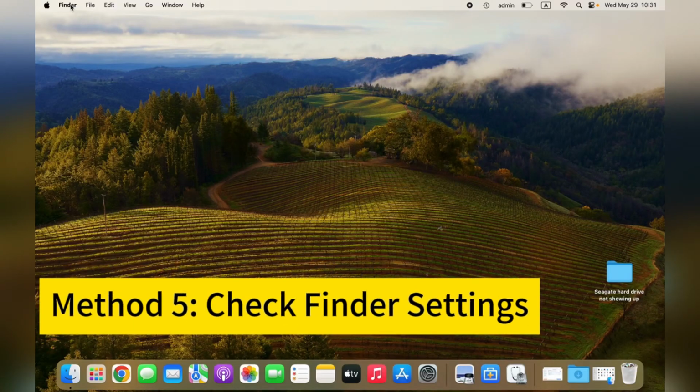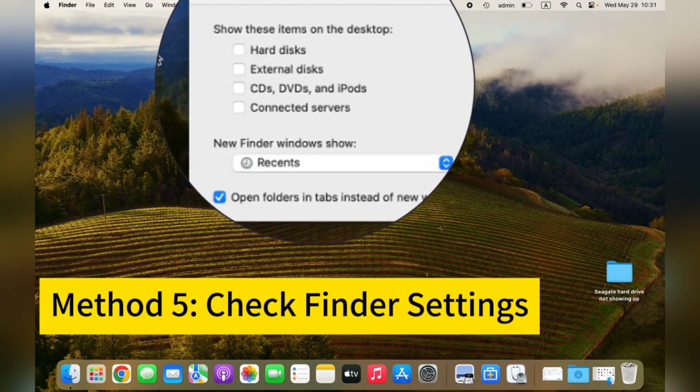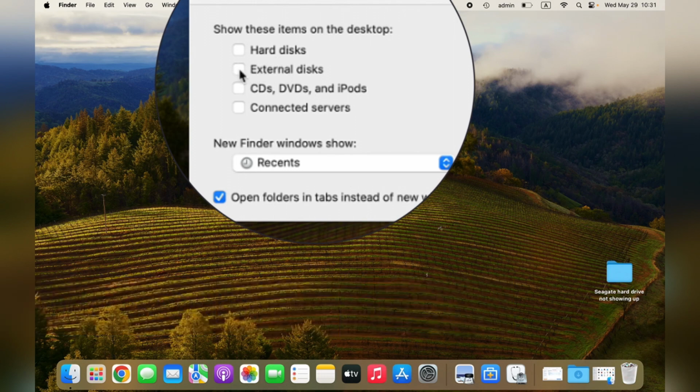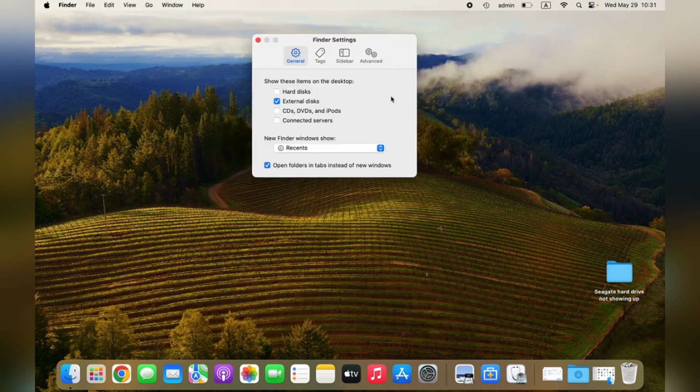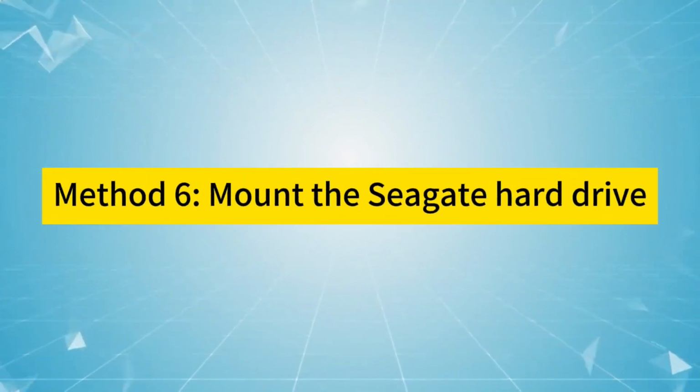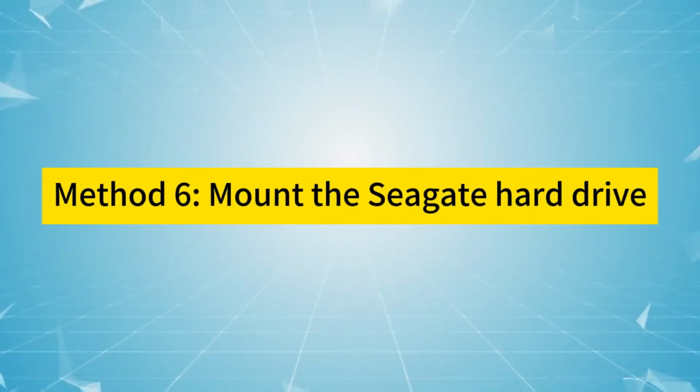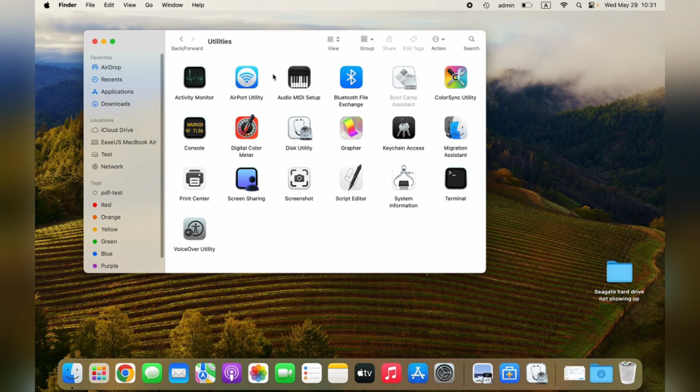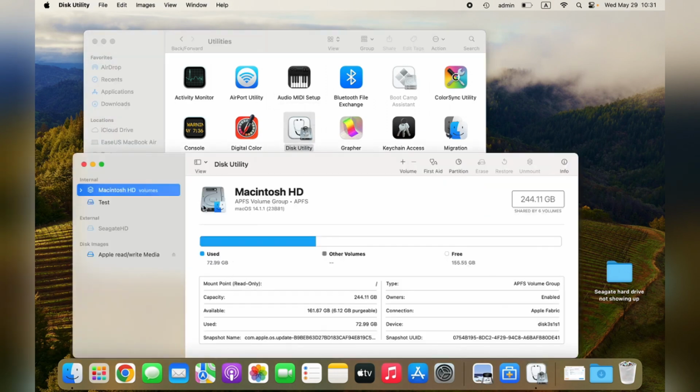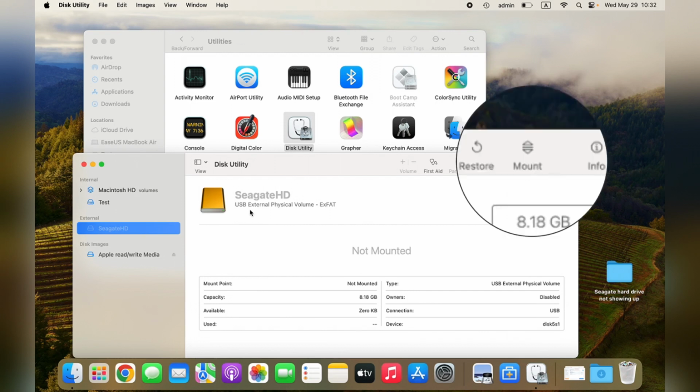Check Finder settings. If your Seagate external drive is not visible on Mac, click Finder settings, go to the General tab, and check the External Disks option. Mount the Seagate hard drive manually. Once an external hard drive is mounted successfully on your Mac, it will appear on your Mac desktop. Go to Disk Utility to check if your Seagate hard drive is mounted. If the Mount button is gray, click on it to mount the disk manually.